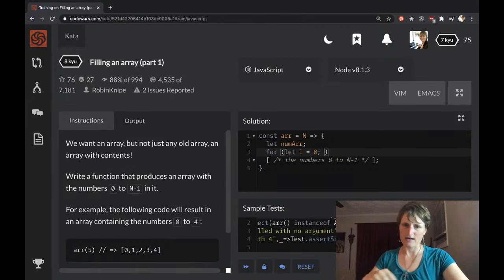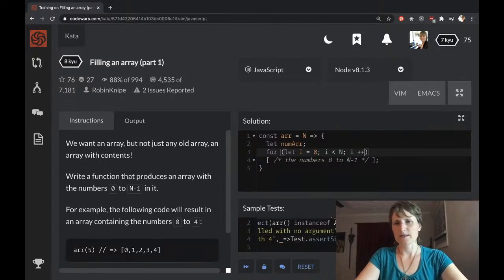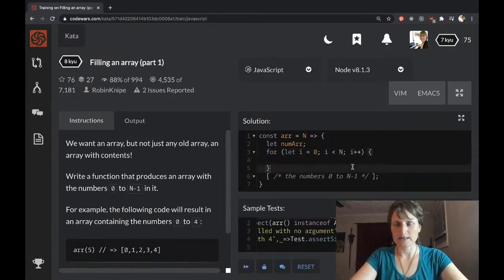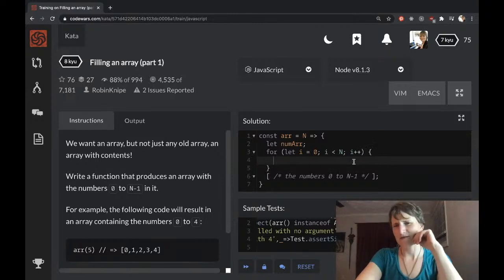As long as it's less than N. For i is less than N. I'm going to say i++. Okay, so that means it's going to start at 0, and then it's basically going to count up till it gets to N. Wrist stretches. And then i++. Oh, I got to get rid of that space. I wonder if that space makes a difference. It probably does. When you want to increment something, a space there would probably not be good.